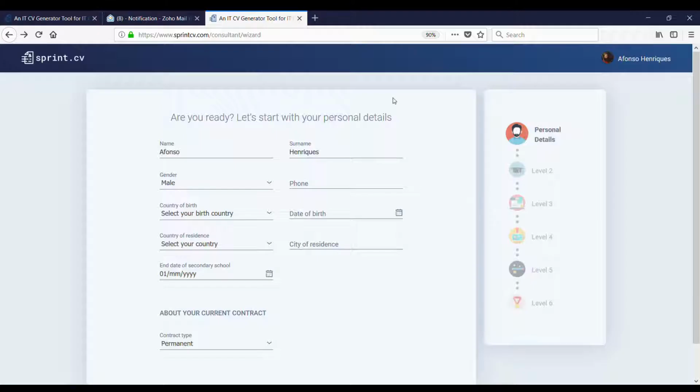So let's start. The first level is personal details, where you need to fill in your personal details. So gender, male or female, and then your phone number. So you just need to put your phone number, place of birth. The place of birth will be used to calculate your nationality. Your date of birth, so let's say 85. Where are you living? So we can put Belgium, Brussels.